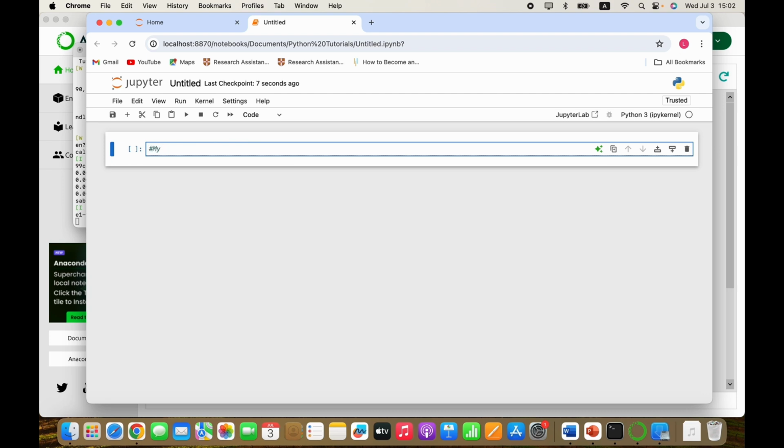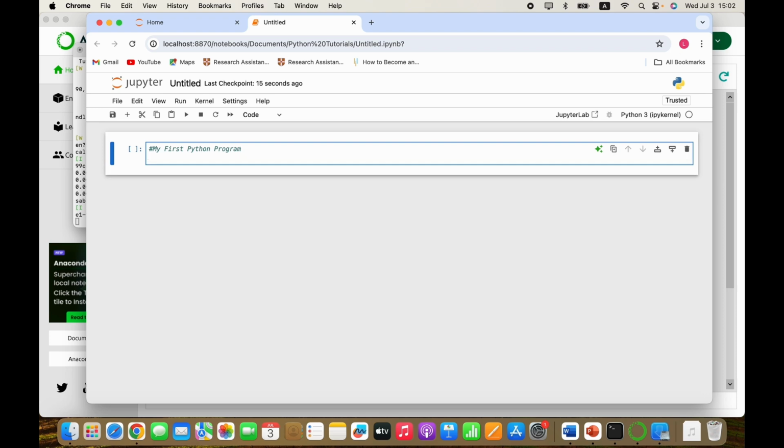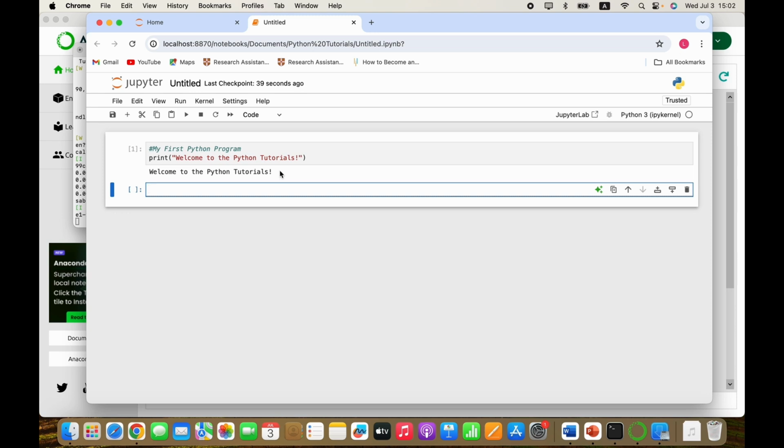As my first Python program, print, bracket, starting double quote, welcome to Python tutorial, exclamation mark, double quote and bracket close, and then you run the file. This is the run, so you can get the output on the screen. Welcome to Python tutorial.